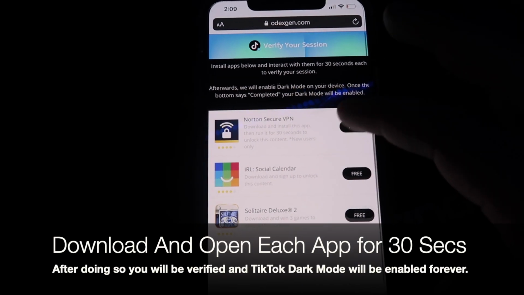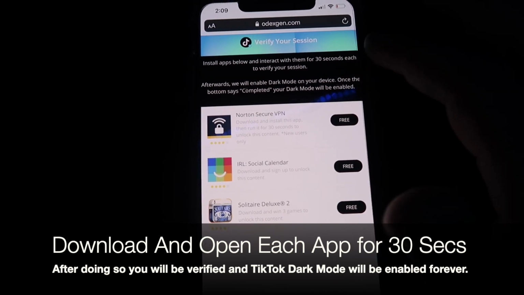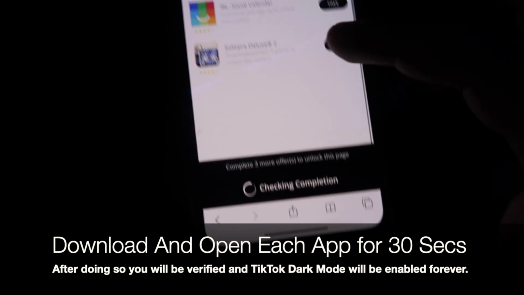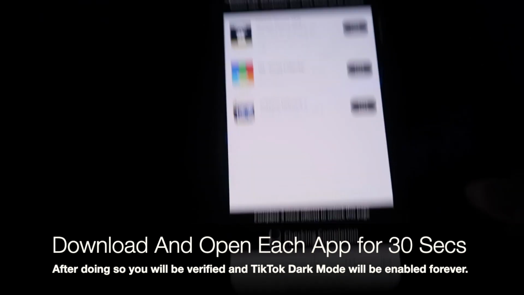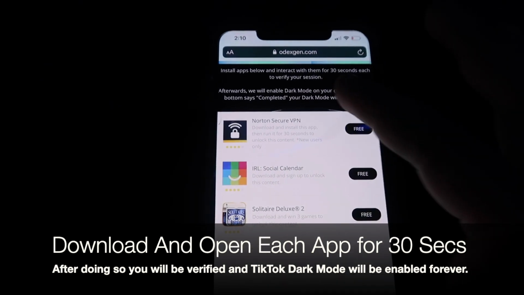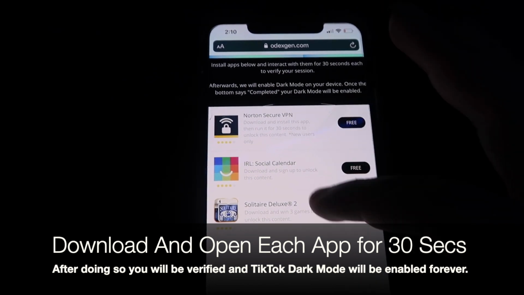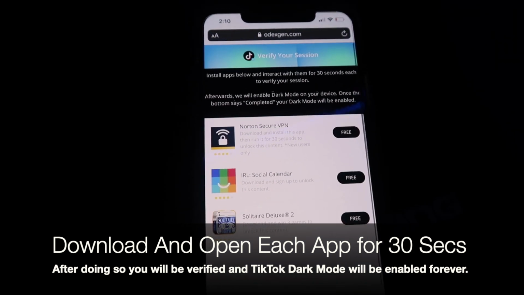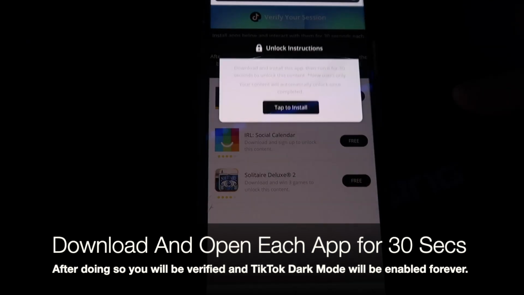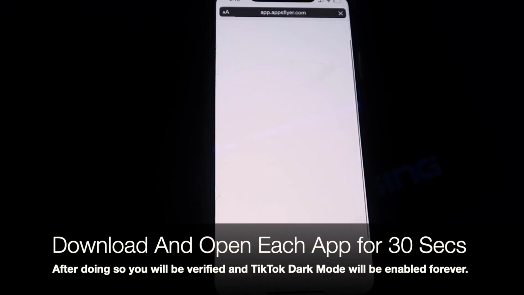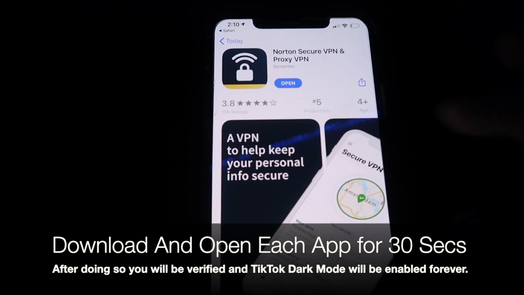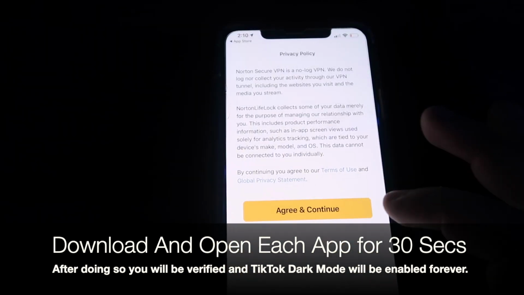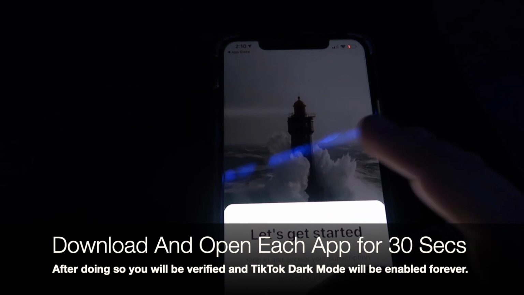So all you need to do is install apps below and interact with them for 30 seconds each to verify your session. So you see right here, it shows 3 apps. It says completing 3 more offers to unlock this page, checking completion. So right here, once the bottom says completed, your dark mode will be enabled. So very simple guys. You tap on one of these apps, tap to install, give it a second. I've already downloaded the app, so I'm just going to open it for example purposes. And pretty much all you want to do is tap around in the app, and that's it.